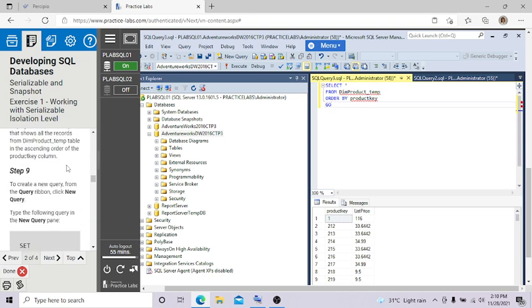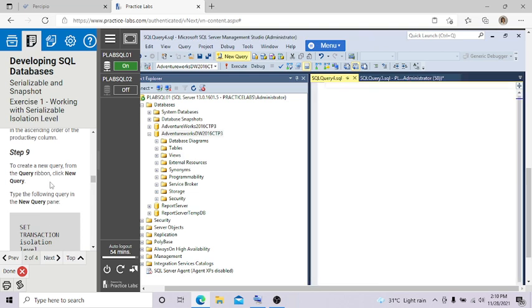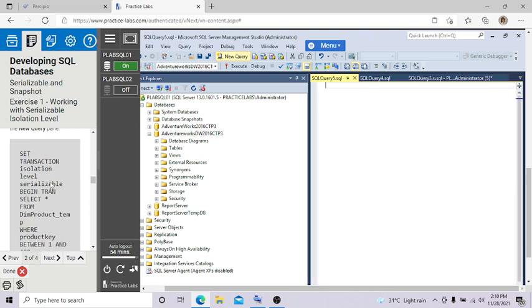Step 9. To create a new query from the Query ribbon, click New Query. Type the following query in the New Query pane.